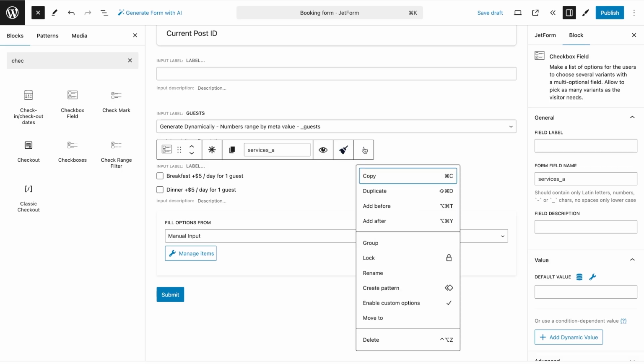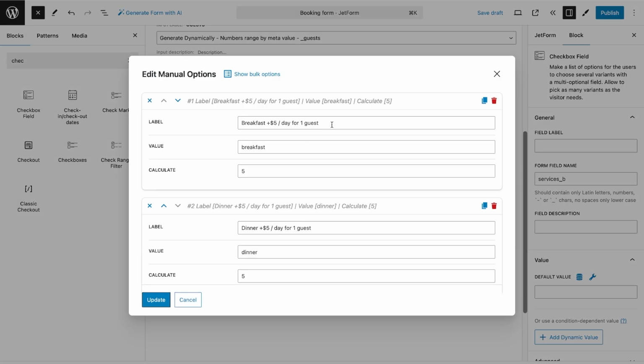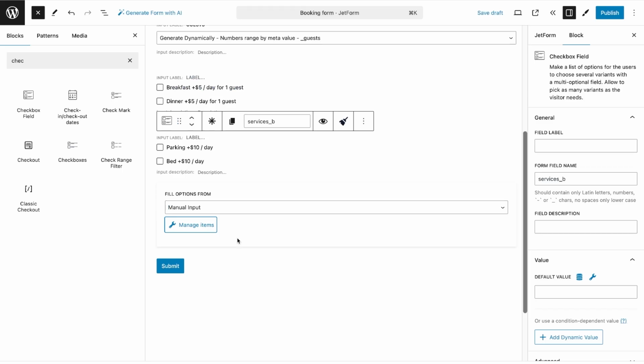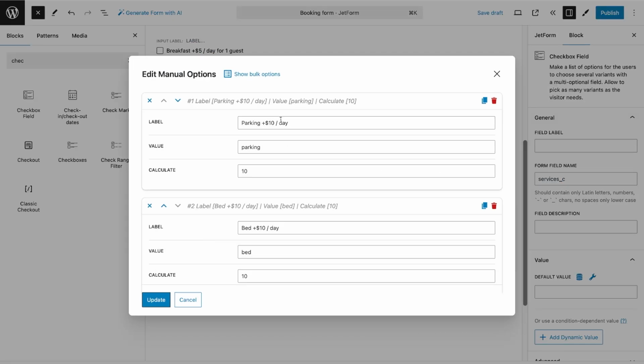Duplicate this checkbox, change the name, and in this field I want to add options with a daily rate regardless of the number of guests. So I have parking and an extra bed. The last checkbox would be with general options like airport transfer or city tours.